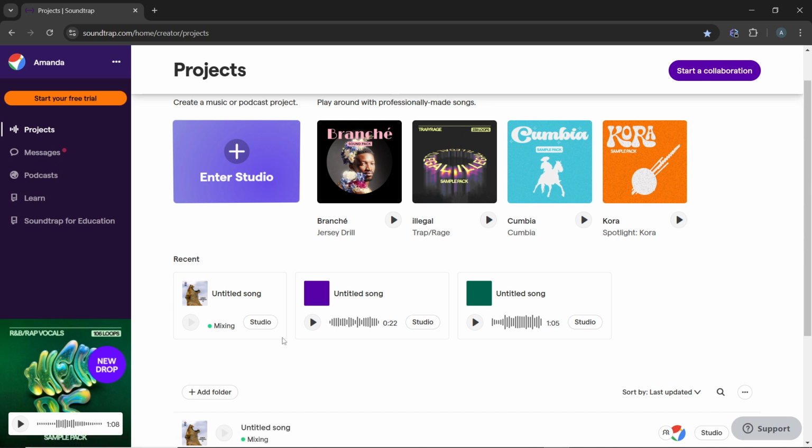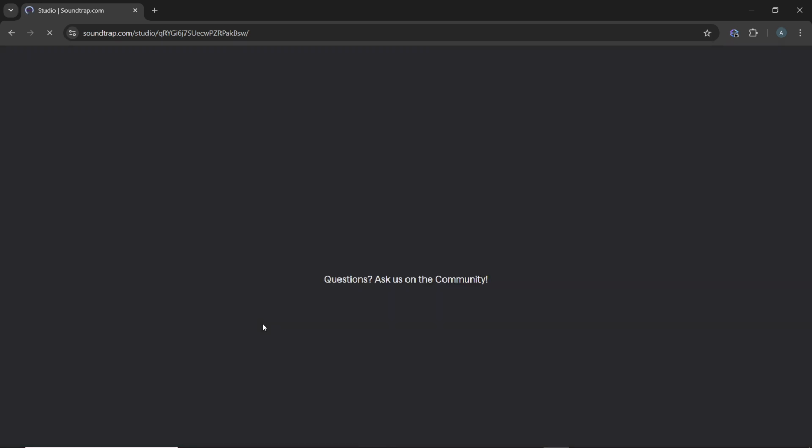So let's say I have this project and I click on the studio button to take me to the studio. So this is taking me right into the studio interface. Now, once we get into the studio interface, I'll show you what to do next.